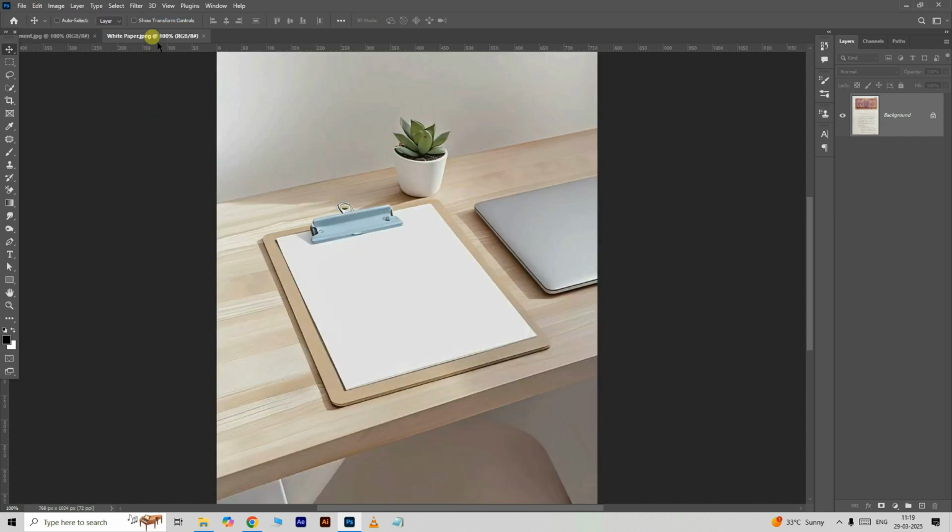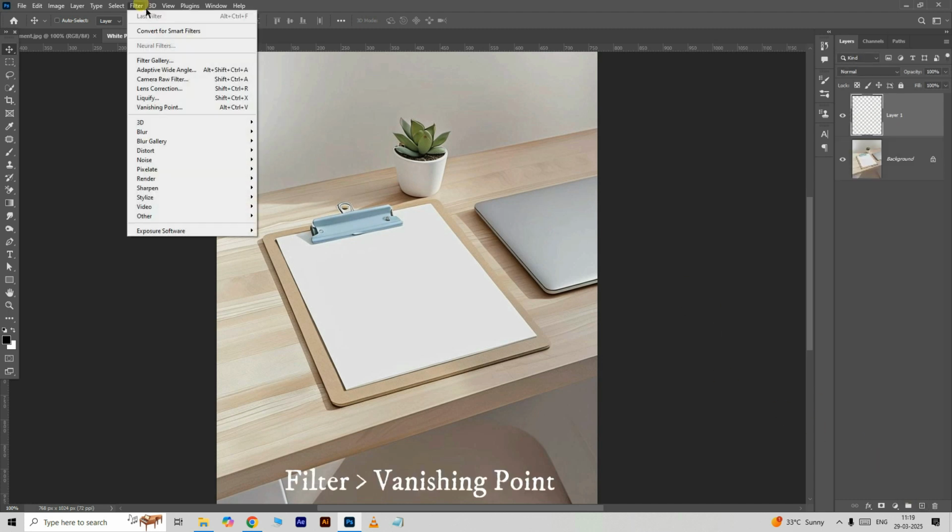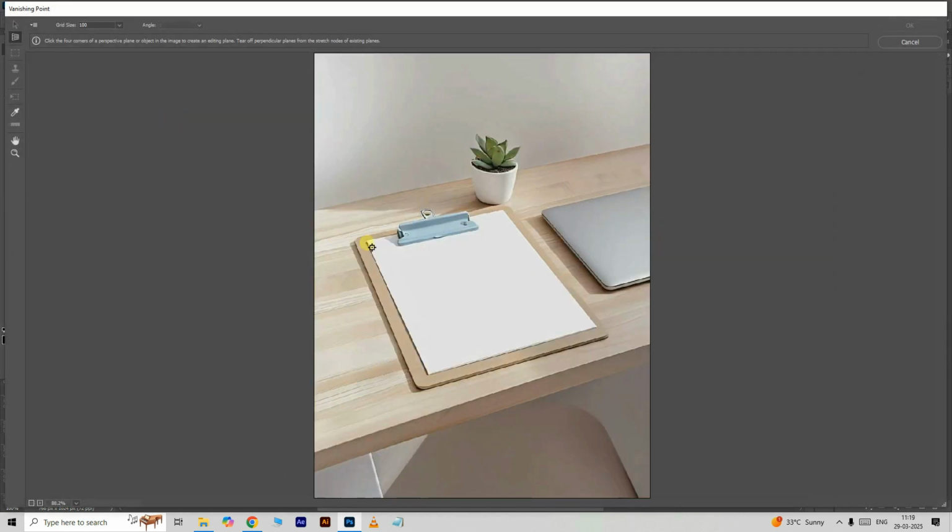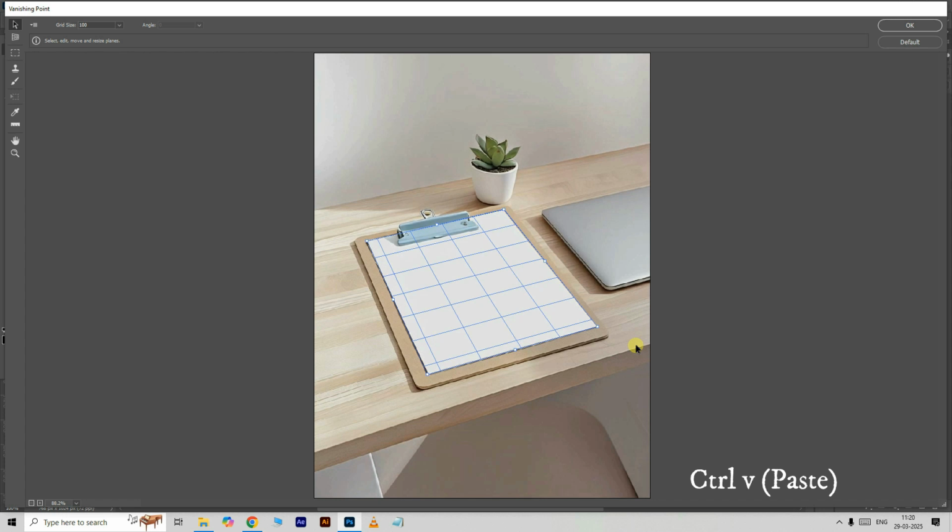Now open the white paper window. Take a new layer. Open filter and choose the vanishing point filter. Select the paper. Now press Ctrl V to paste the document.